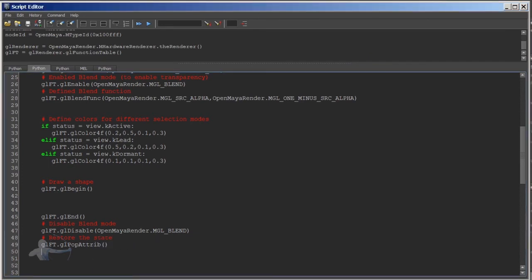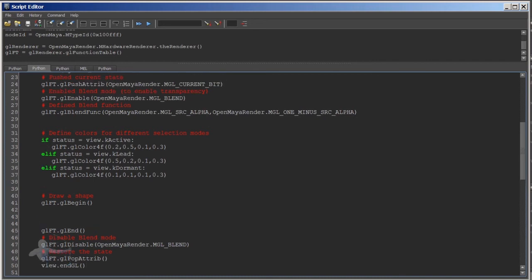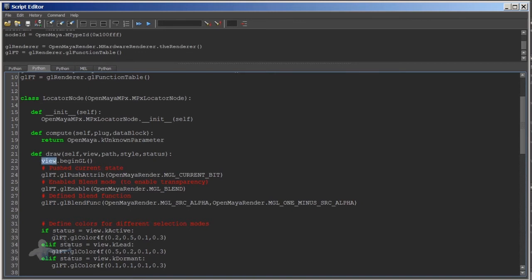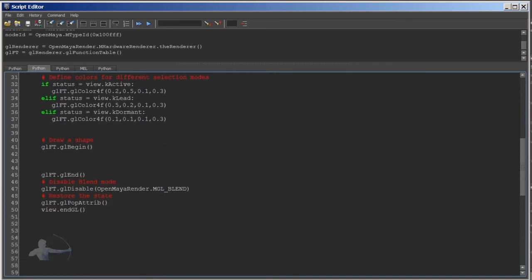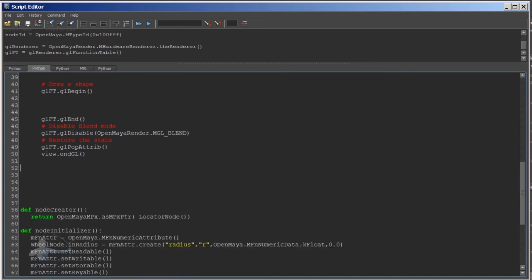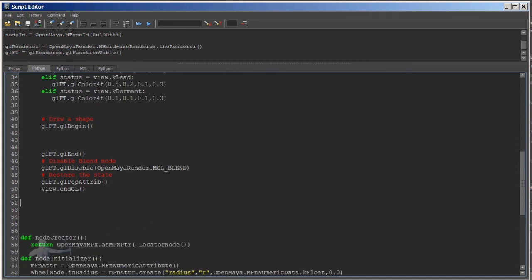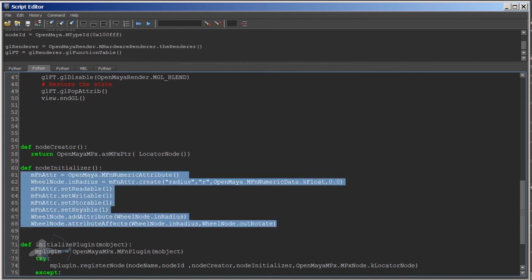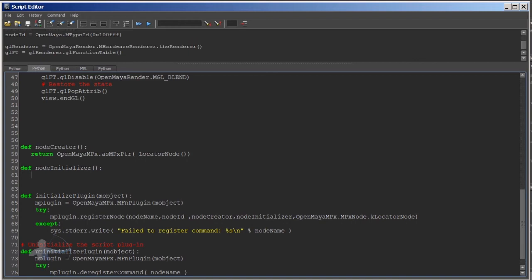Now we will also let our view know that we are done drawing, and to do that we will use endGL. The way we used it for the function table, we would use it for the 3D view as well. So our important drawing task is done, and I would clean up the node initializer function because we don't need any attribute for the locator node.